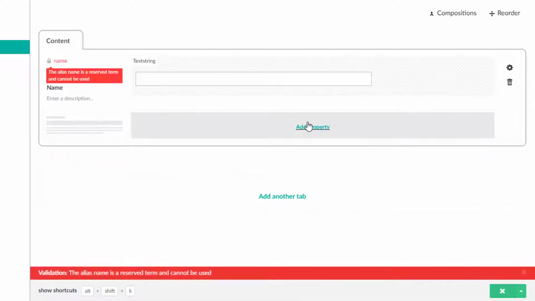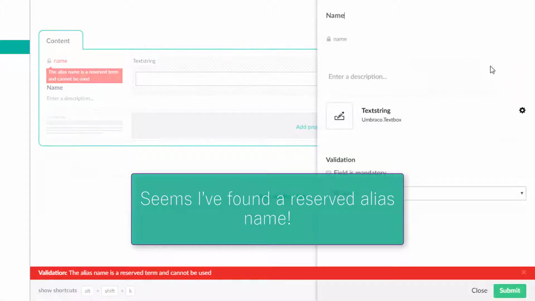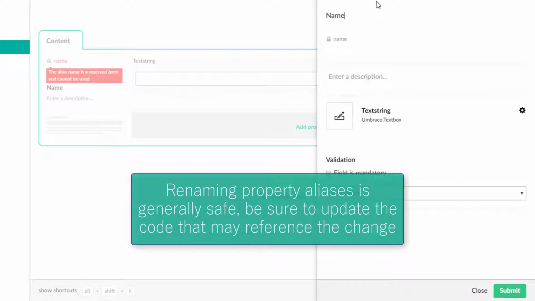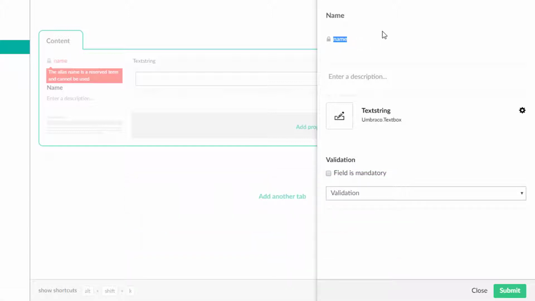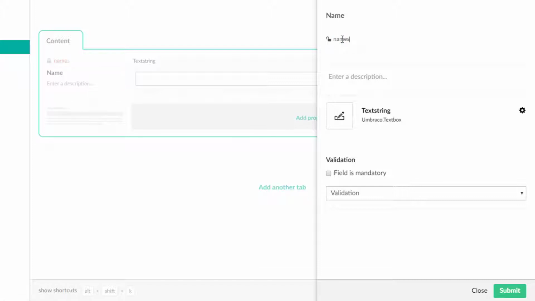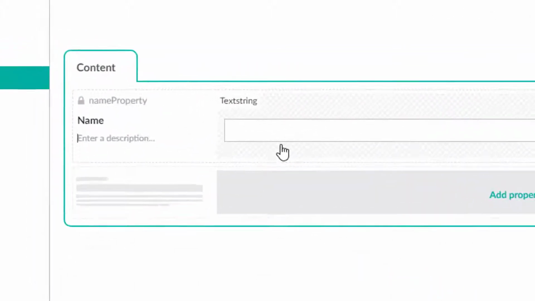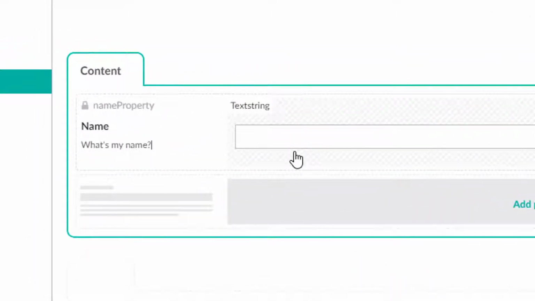And if we save this, oops, this one is a reserved term. How about that? So let's go back to our editor, and we'll call this, if we click this lock right here, it'll unlock it. And we'll, oops, try it again. We'll call it name property. That's important, again, for when you're rendering. And if you do want to enter a description, you can enter one here. And if we hit save, it finally lets us.